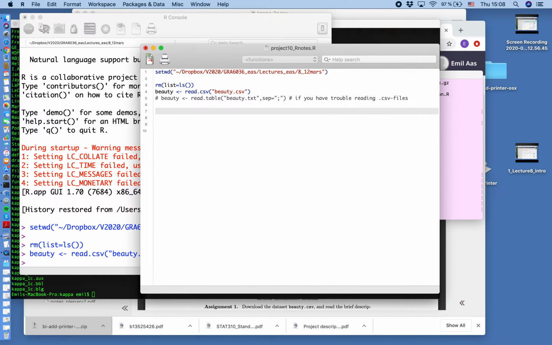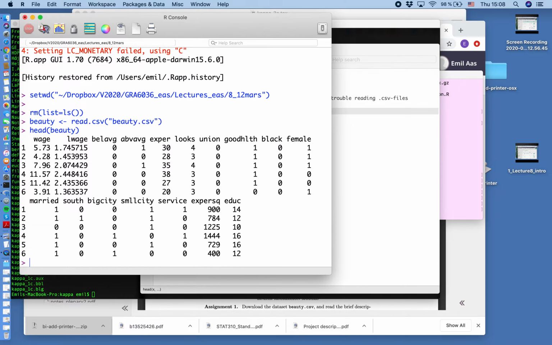Before we start, it's always nice to have a look at the dataset. So you can do head beauty. That was not well spelled. So here we go, here's the dataset. The head function gives you the first 6 rows of the dataset and all the columns and also the column names. So you get a quick overview of what the dataset looks like and also the nature of the different variables involved.